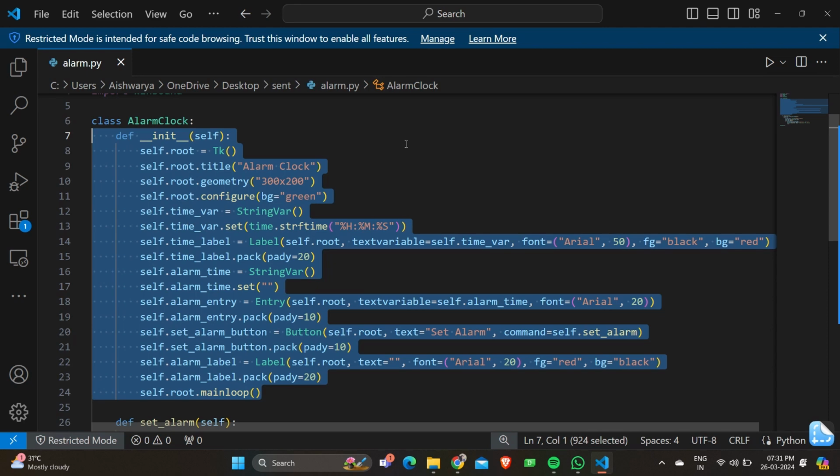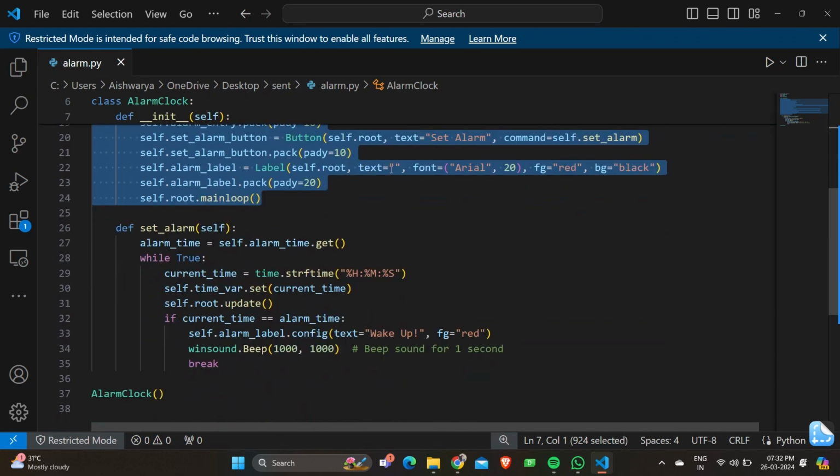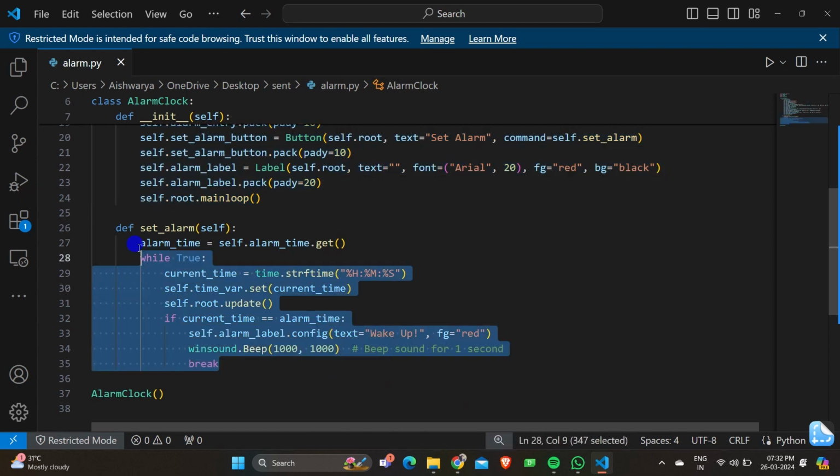And we are having self.root.mainloop(). This line starts the Tkinter event loop, which listens for events such as button clicks and updates the GUI accordingly. So let's move on to the second function or method, which is set alarm.